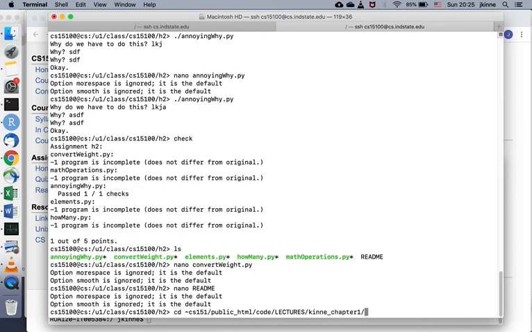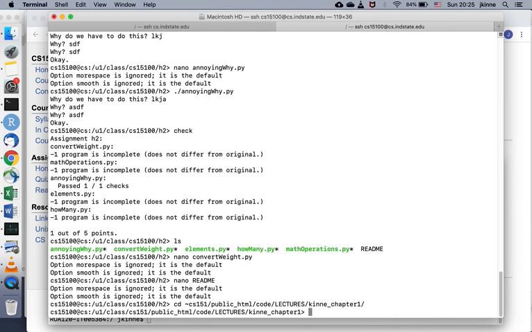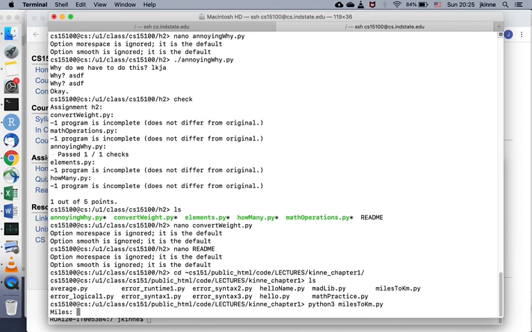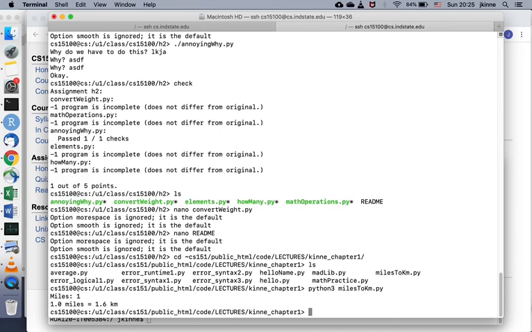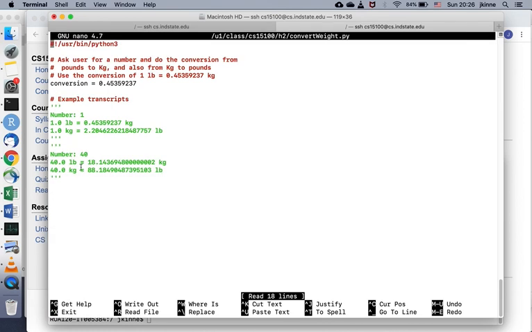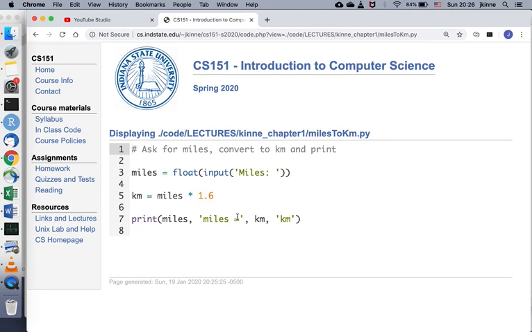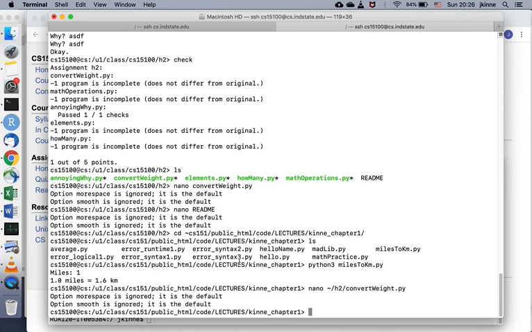So let's see if we can do that. So now I want to do python3 miles to kilometers. Let's see, 1 mile is that many kilometers, and that's kind of this was called convert. So that's the kind of print statement that we want there, that we had here. So you can look and do something similar to this. You have to pay attention to where there's spaces or not. Just try it out to see.